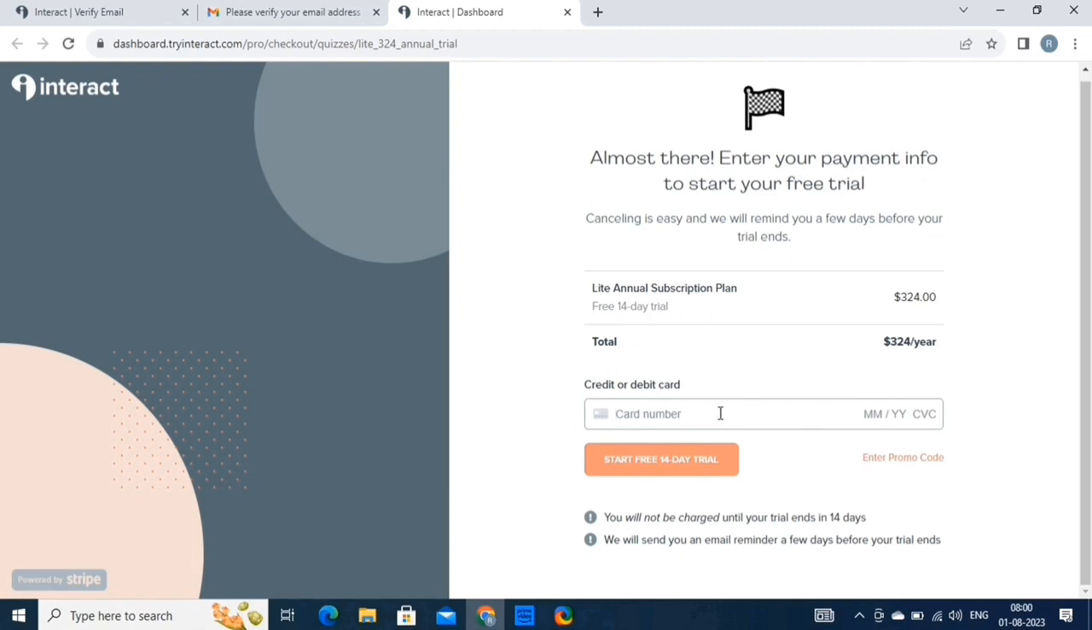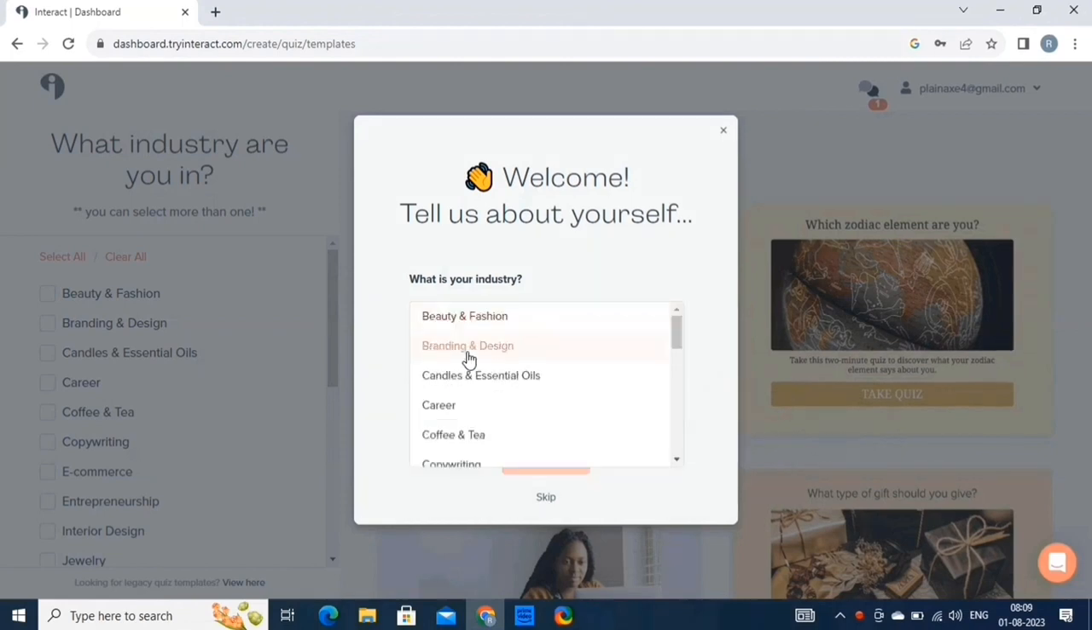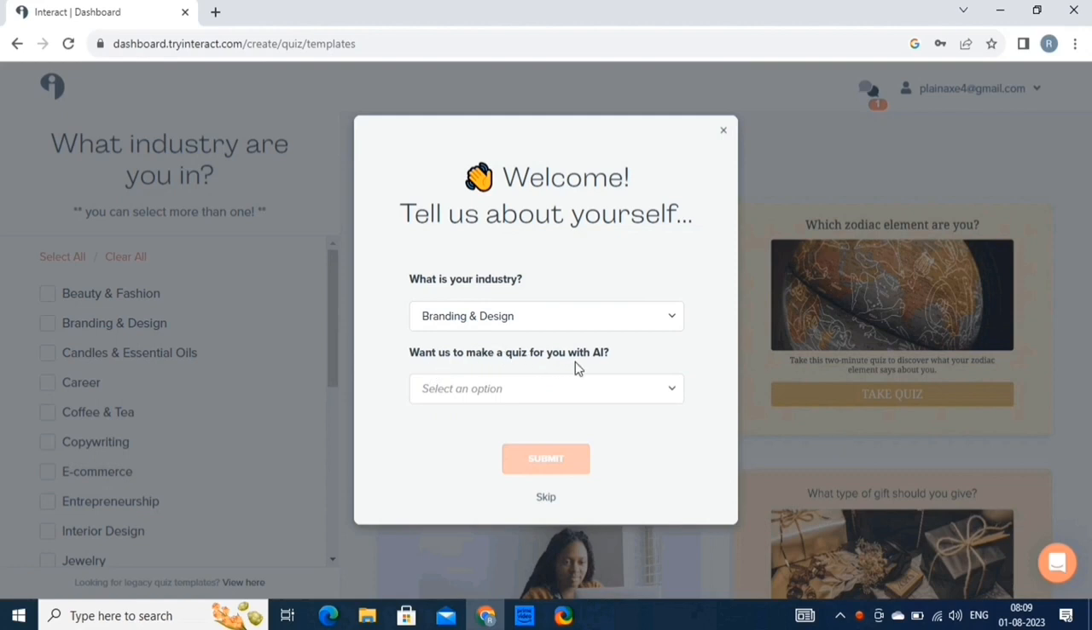Once this is done, click on this Start Free Trial button. This will take you to the dashboard of Tyrinteract. Here, you will have to answer these questions. You can skip this part as well, but we recommend you to answer these questions. We have to select our industry. Next, it will ask whether we want to make a quiz using AI. And then click on Submit.